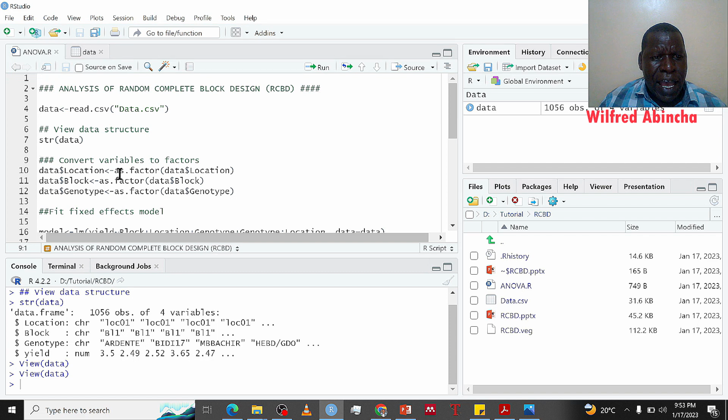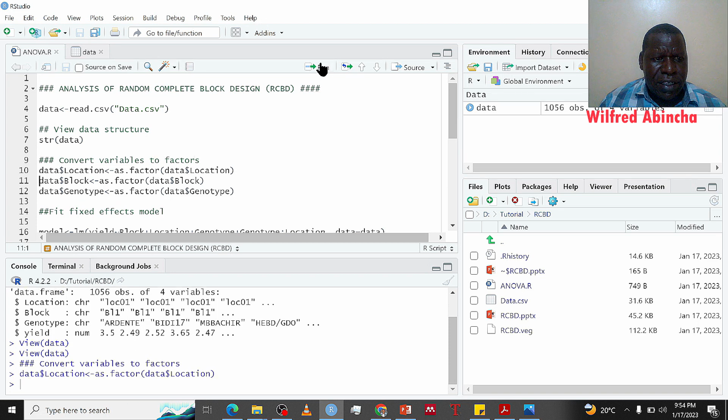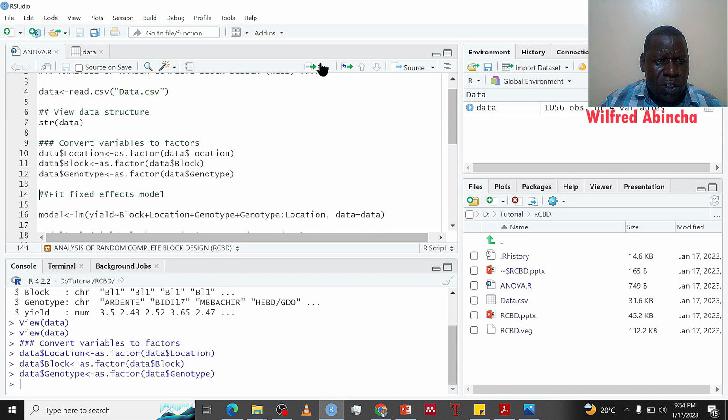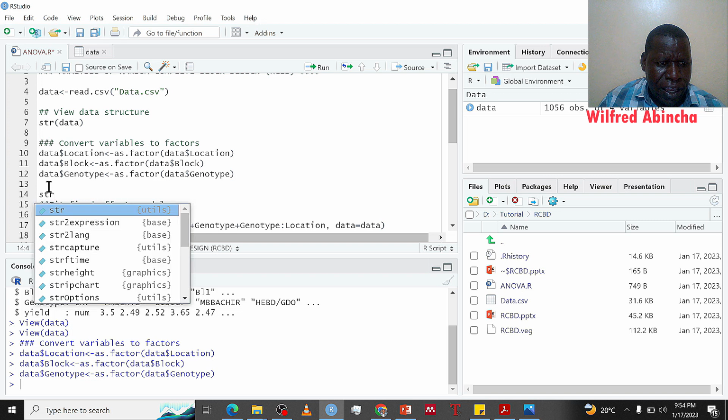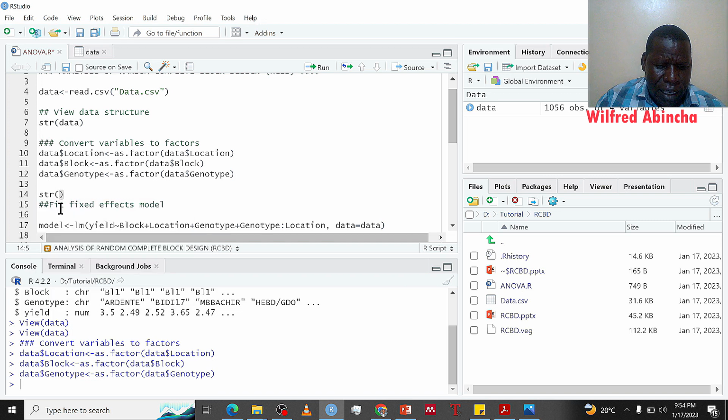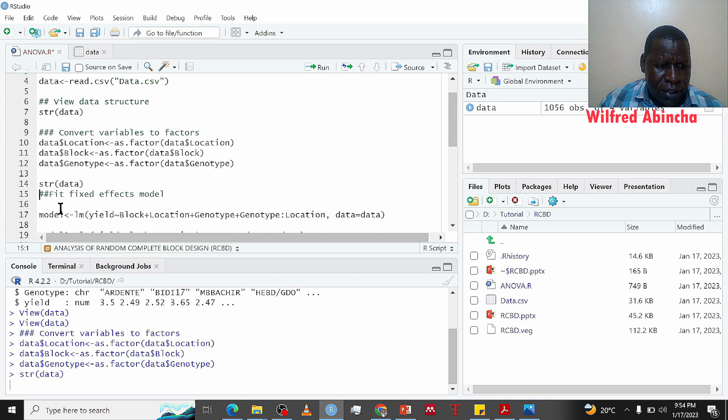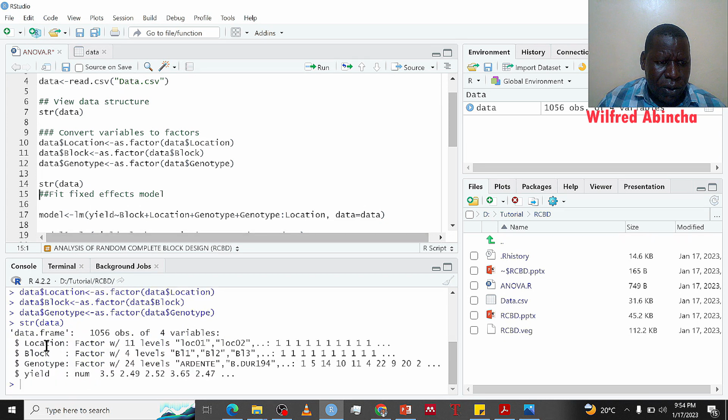An explanatory variable is a source of variance, so I would like it to be a factor. I use the as.factor function to convert the location, block, and genotype columns into factors. We run that, and that. So if I just view the structure of my data again, I will see that this function has been executed. You can see here location, block, and genotype, they are factors, and we are good.